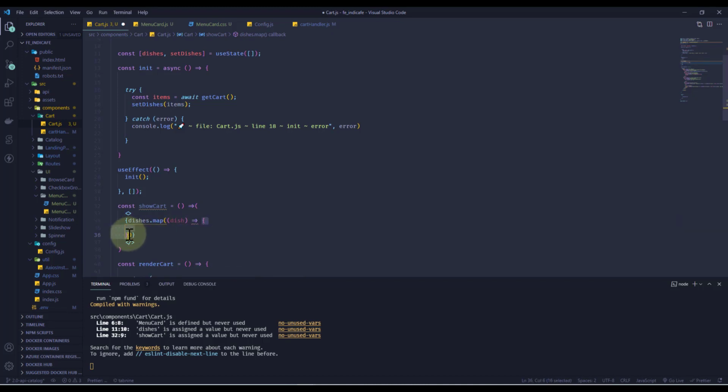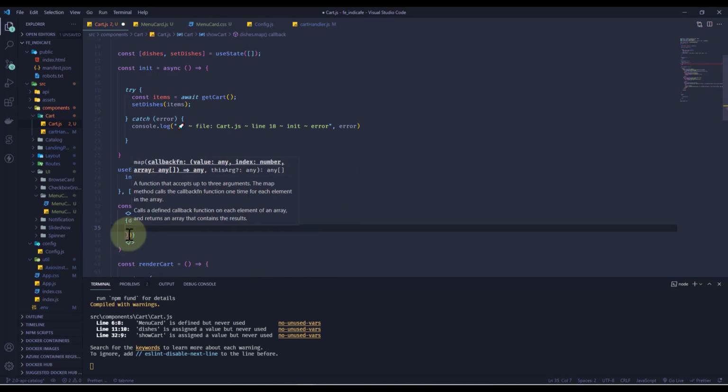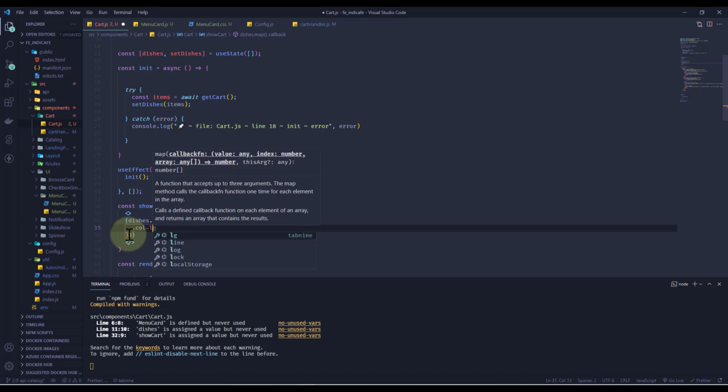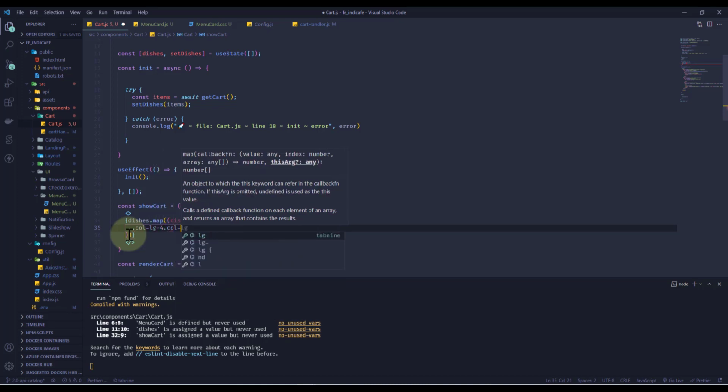So let's get rid of this longer syntax. We'll use the concise syntax because there is a single return statement, and this is going to return a div that's going to be a column, because we want to represent each dish as a column, right? And that's going to be col-lg-4, col-md-5 here.